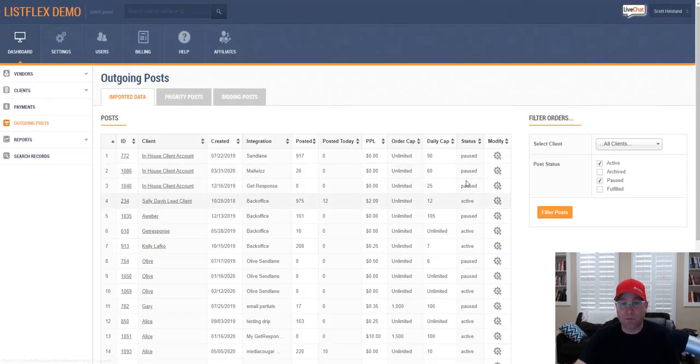Okay, and then imported is just what we had talked about as far as import, and that's a scenario where you can have the leads come out as the leads leave the system as they come in, or you can put them on delays. There's a bunch of really cool features and functionality that you can do there.